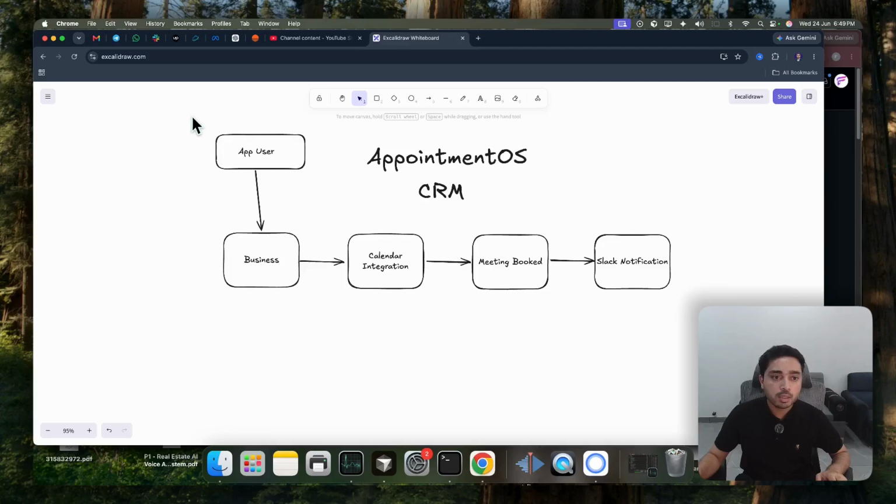First, it's a multi-tenant app. A user comes in, signs up with Google, and it creates their own account on the app, which we just call a business. After that they can do the calendar integration, basically Google Calendar integration, and a Slack integration. Once that is set up, once a new appointment is booked on that calendar, they immediately get a notification on their Slack channel. This is the whole flow of this application.